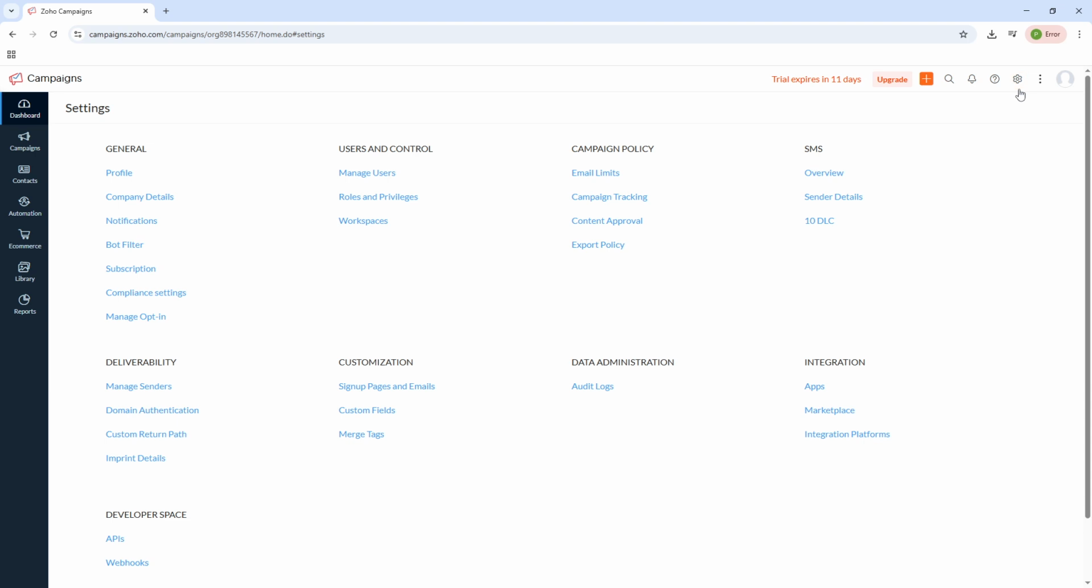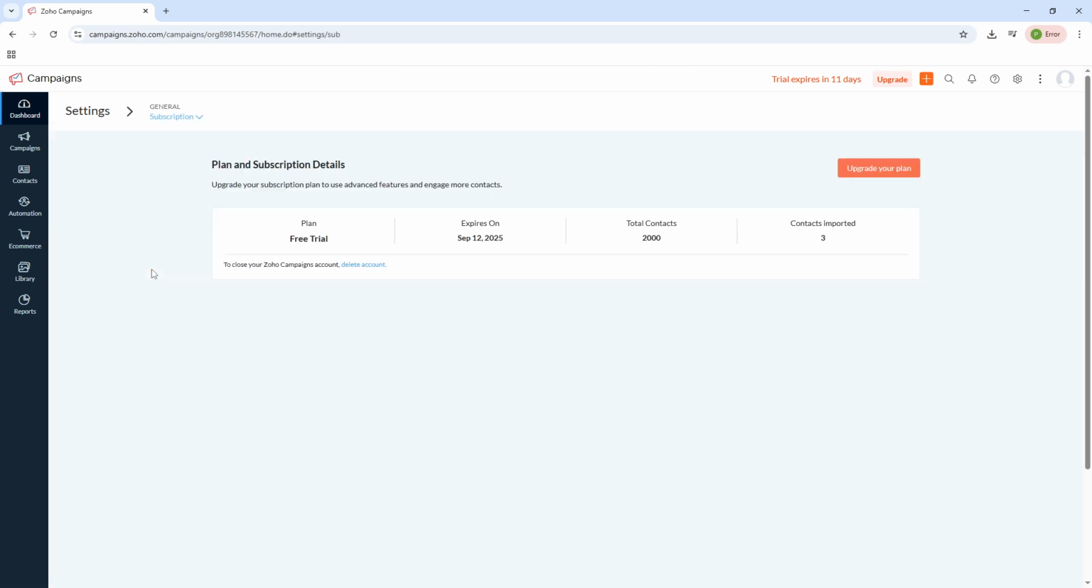Here, you'll find a variety of options categorized for easy navigation. You're aiming for the section labeled General. This is where all general account settings reside, including the subscription menu. Click on this section to proceed. This will take you to a page specifically dedicated to managing your subscription and billing information.